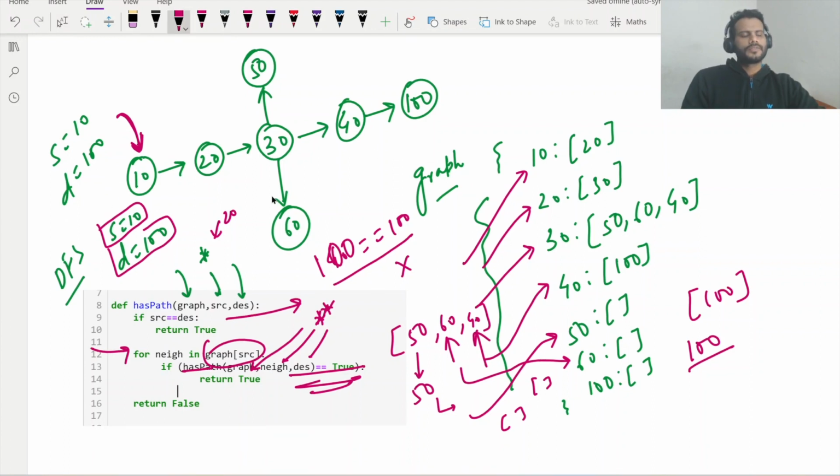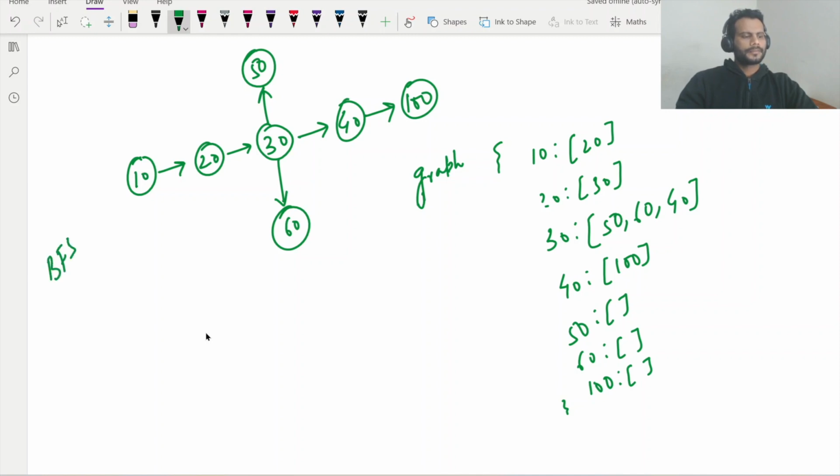Now in today's session we are going to solve the same problem with the BFS approach. In BFS we are simply going to use one extra data structure, that is a queue. Let me explain with the same graph. The logic is very simple and slightly different from the DFS. Suppose we have one queue. We will first put the node on which we are standing into this queue. Suppose we are standing on 10, so we'll put 10 here.